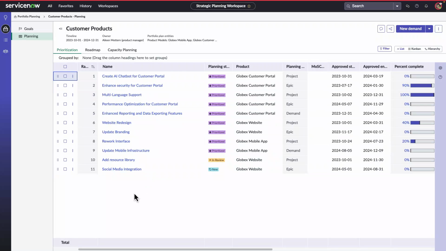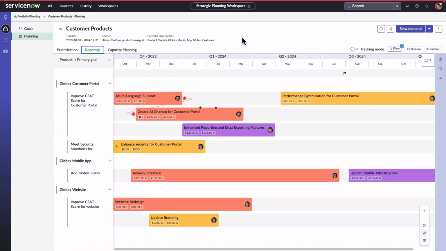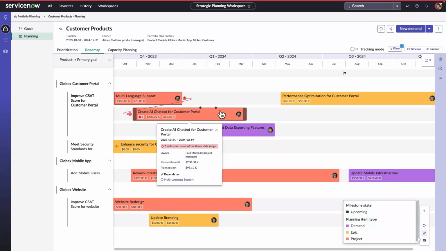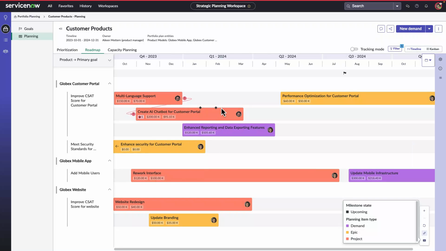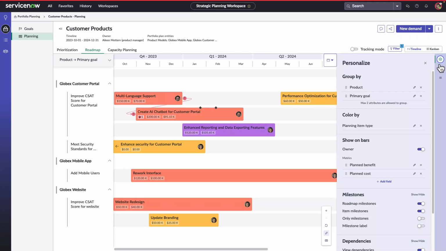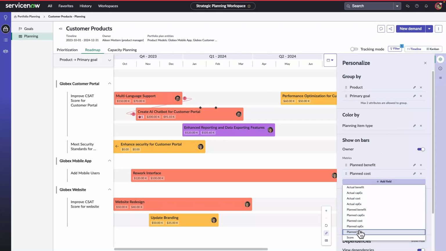Now that I prioritize the work in favor of the customer portal product, I want to visualize that work on the roadmap. I select the roadmap tab, and then I can see all of the work within the portfolio plan that has been prioritized. Here I have the work grouped by primary goal, and the colors represent planning item type: project, demand, or epic. The metrics in each item display the owner, planned cost, and planned benefit. I can personalize my view at any time by using the personalized settings feature on the right. And additional metrics can easily be configured to display based on your business needs. In this case, I want to add a metric for ROI.